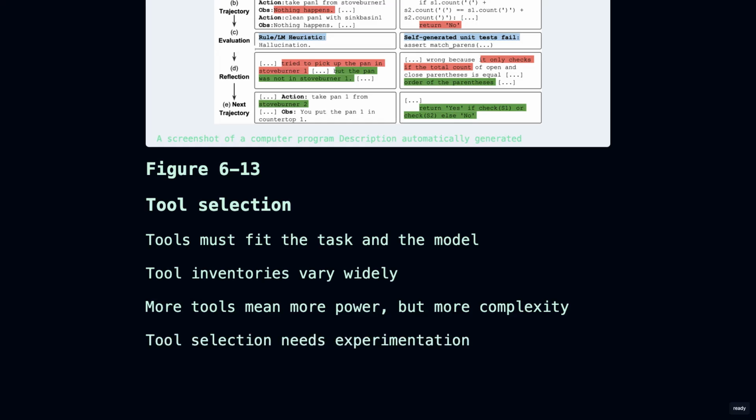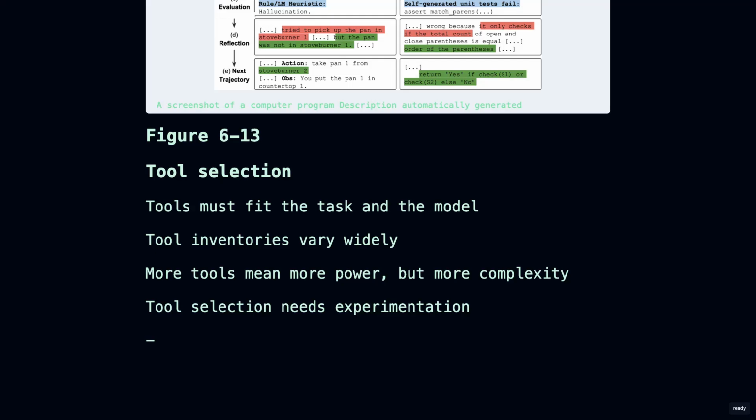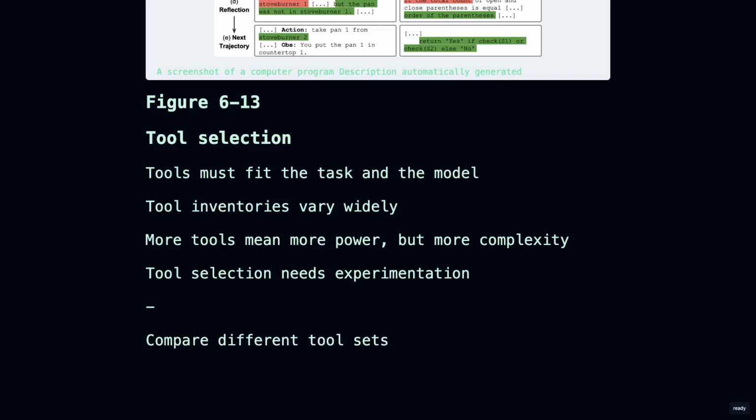Because of that trade-off, tool selection is usually an empirical process. You test different inventories, measure performance, and revise the tool set based on where the agent succeeds or fails. A good workflow is to compare, remove, and refine. A straightforward starting point is to compare the agent with multiple tool inventories. That tells you whether a tool is helping in practice, not just in theory.